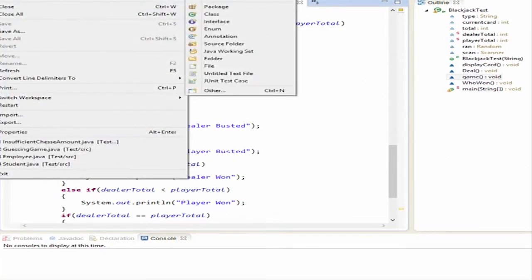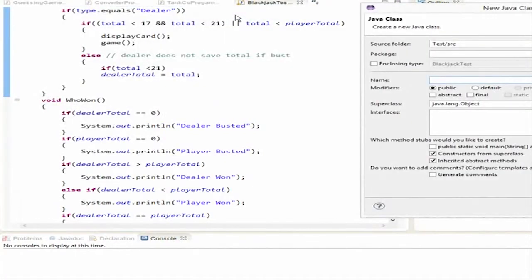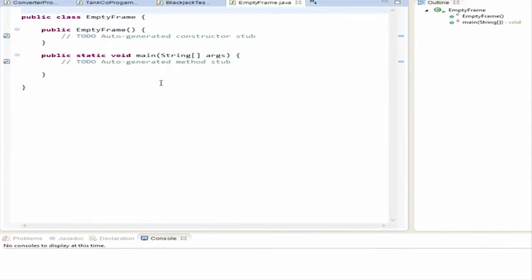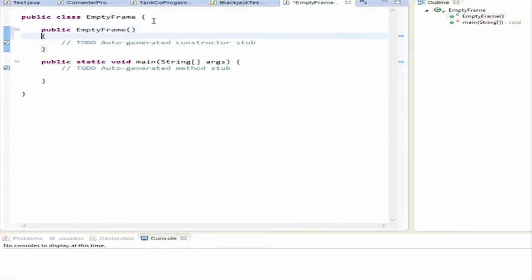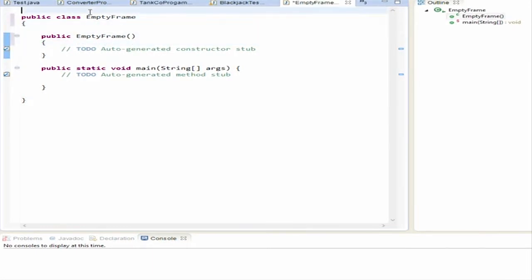So basically we're going to go File, New, Class, and let's just call it EmptyFrame. It is not going to be extending anything, and it is going to contain a main. So let's go ahead and create a new EmptyFrame class.